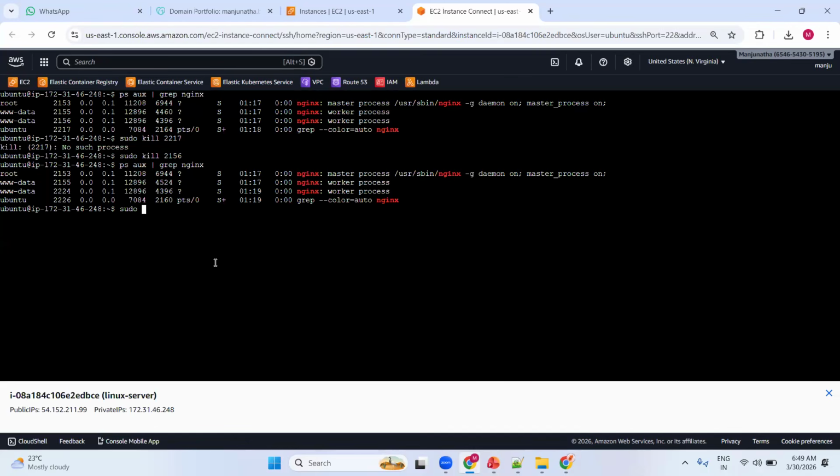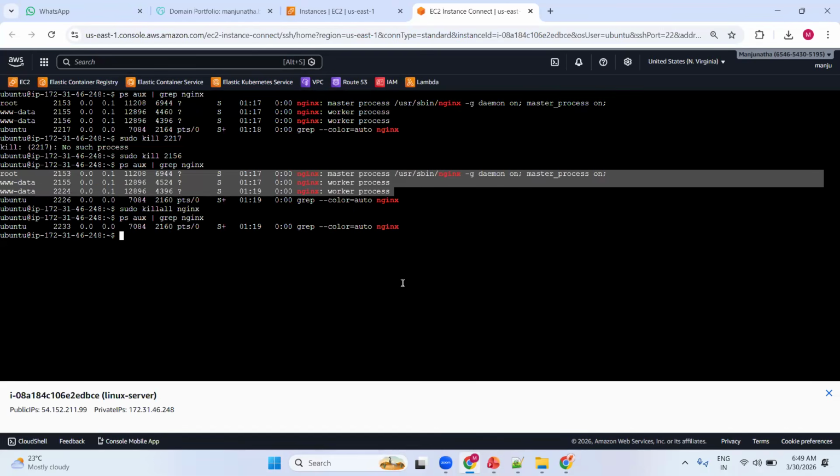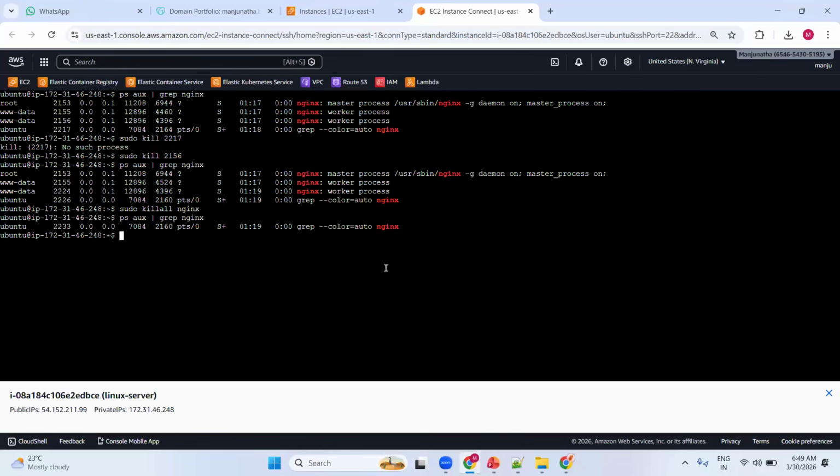Now sudo kill all Nginx. I want to kill them all. Okay, this is going to kill them. Only the main process will be there, and the remaining are all deleted, right? We are able to see it. And you can use jobs to list the active jobs if you have created any. Nobody uses this command, but you should know. So this is all about process management.